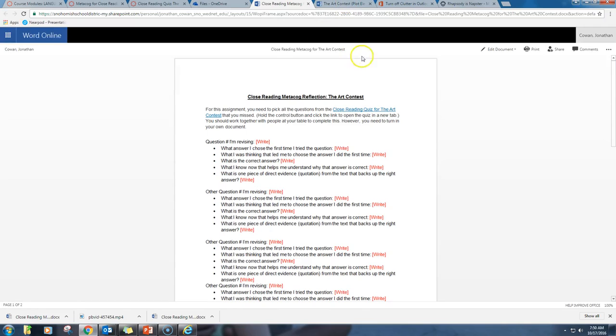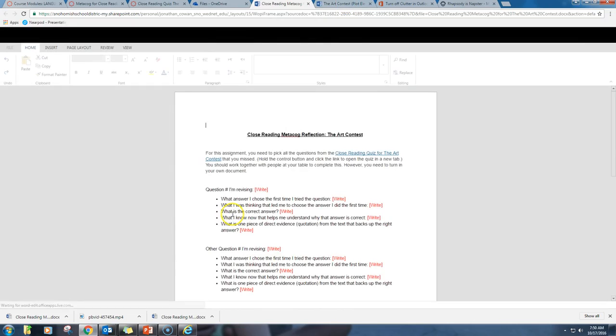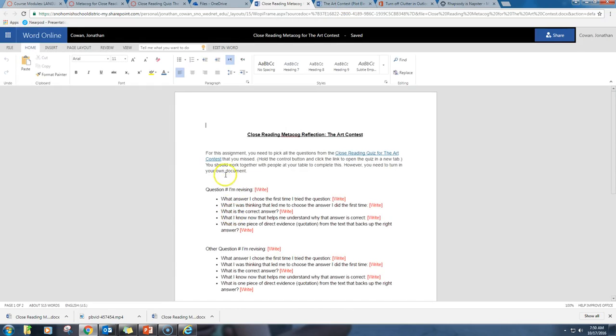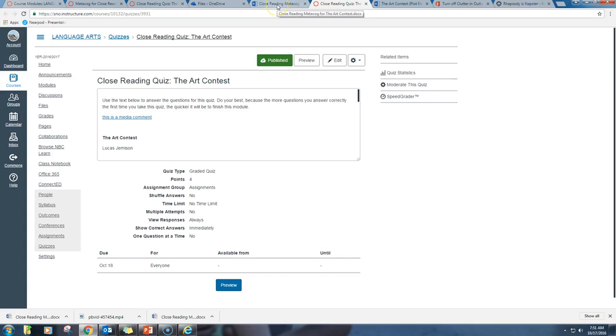It's going to open a preview, edit, edit in browser. You've got to make sure you're editing in the browser. Now here's what the directions are going to tell you to do. For this assignment, you need to pick all the questions from this close reading quiz for the art contest that you missed. And if you hold Control and click this link, it'll open up the quiz itself.